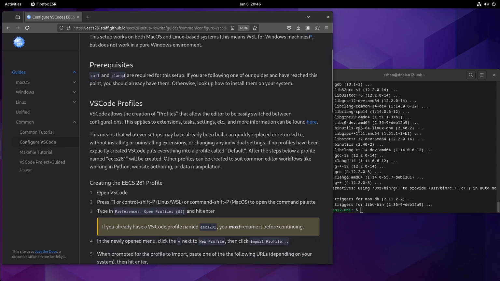Now, VS Code profiles. VS Code allows the creation of profiles that allow the editor to be easily switched between configurations. This applies to extensions, tasks, settings, etc., and more information can be found at that link. This means that whatever setups may have already been built can quickly be replaced or returned to without installing or uninstalling extensions, or changing any individual settings.